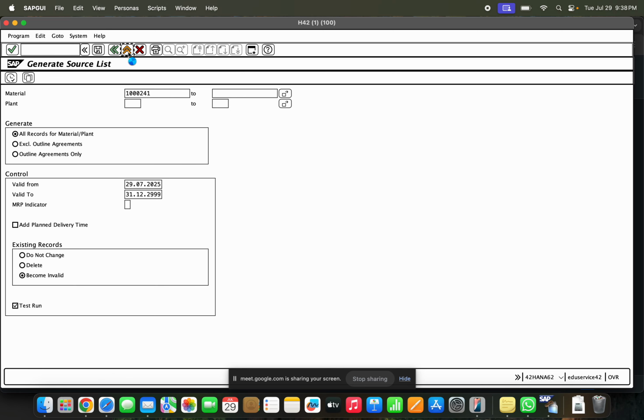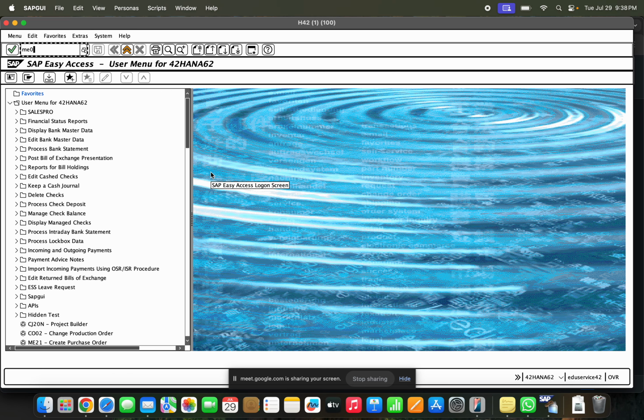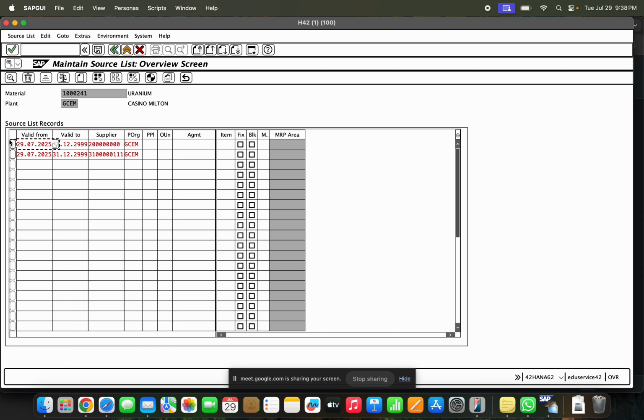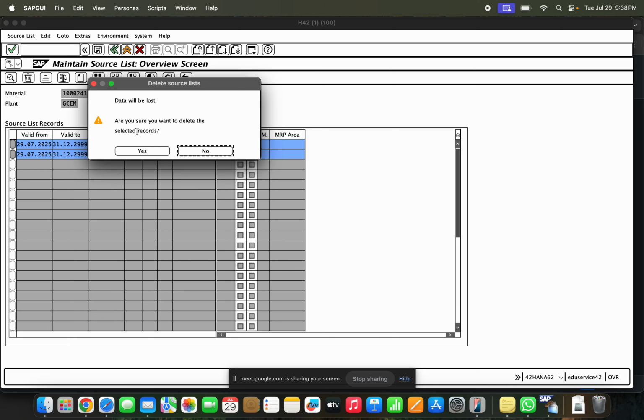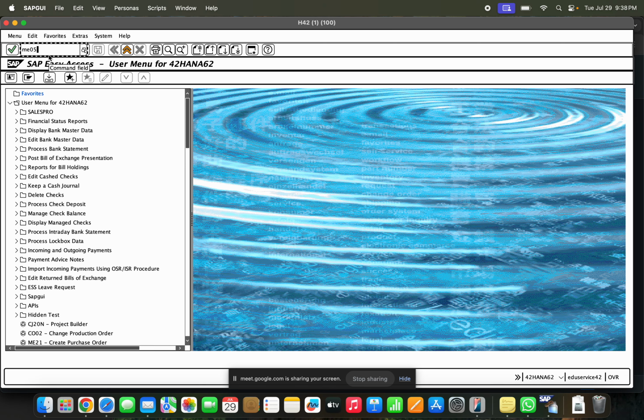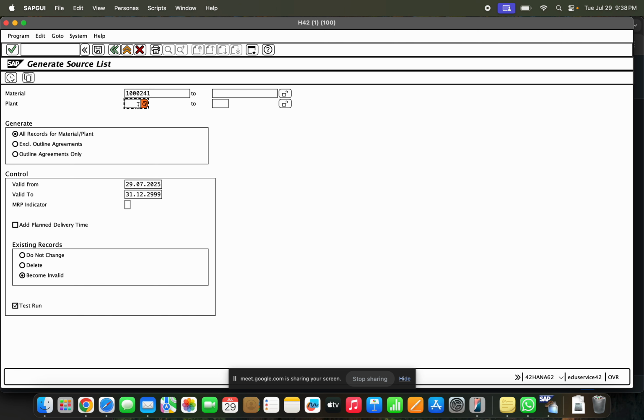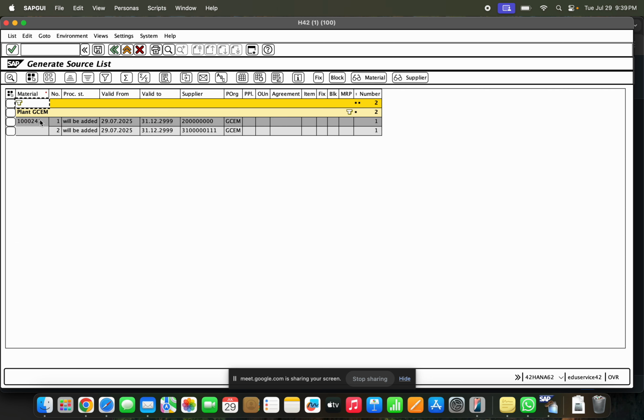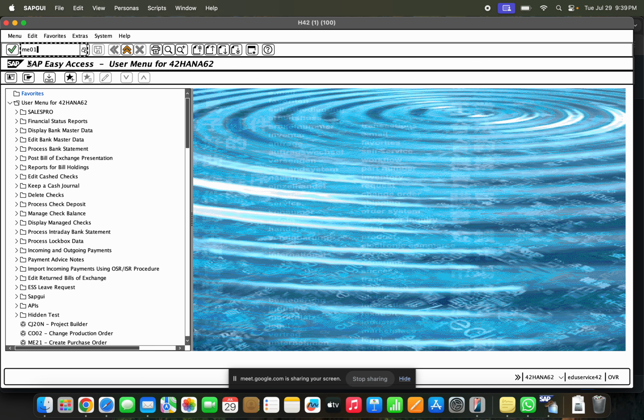So how many ways can you create? I'll show you again. ME01, I'm just entering that. Again, I'm deleting these two. Okay. Then I will go to ME05 and execute that, removing the test run and executing this one. Then you can see that again the suppliers are updated. You select and save. Then the source list is generated. So there are so many ways you can do that.